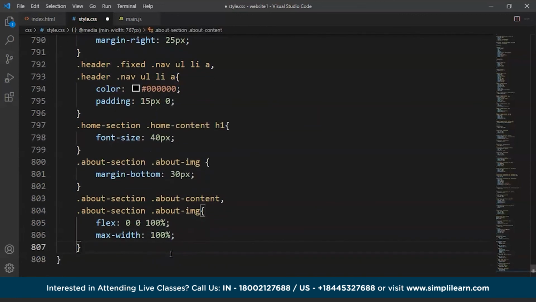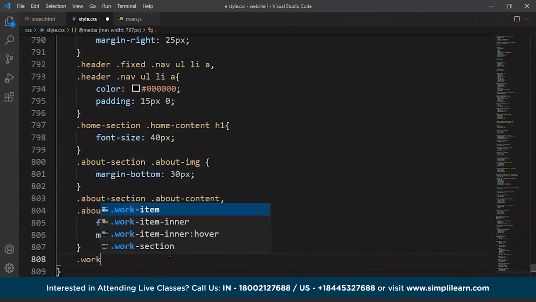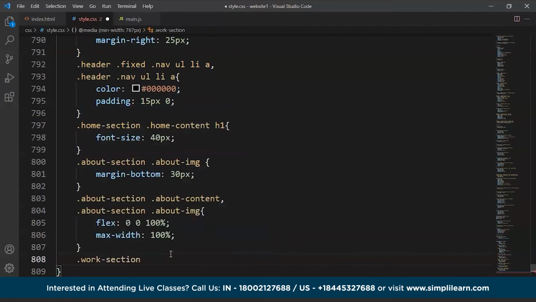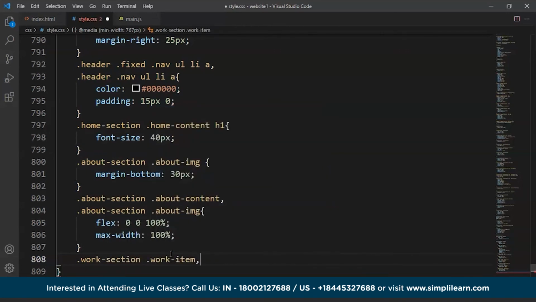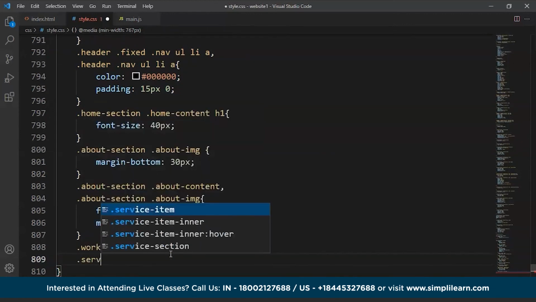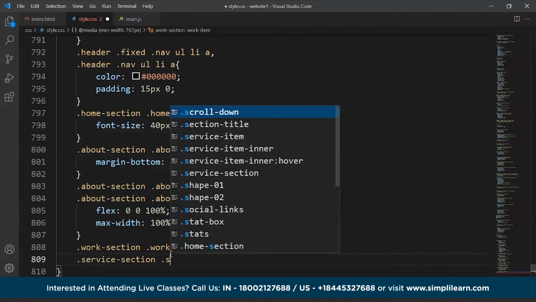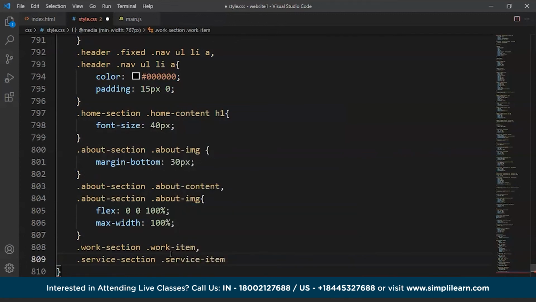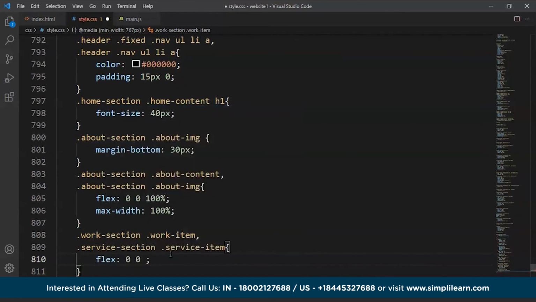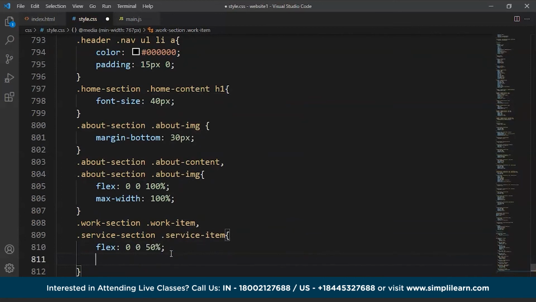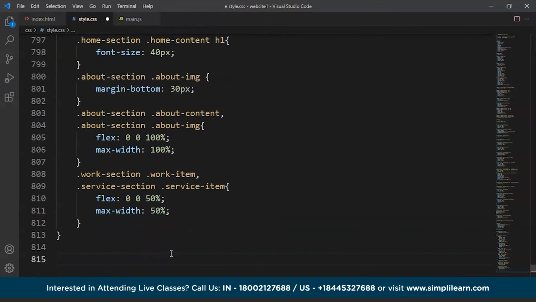And after this we have to write here .work-section. Then we'll write here .work-item. We'll do the same for service section and service item as well. We'll write here .service-section .service-item, and we'll change the flex over here. We'll write here flex, and we'll write here 0, 0 and 50%. Fine. We'll change the width as well. We'll write here max-width, and the max-width is going to be 50% now. And we are good to go with that.